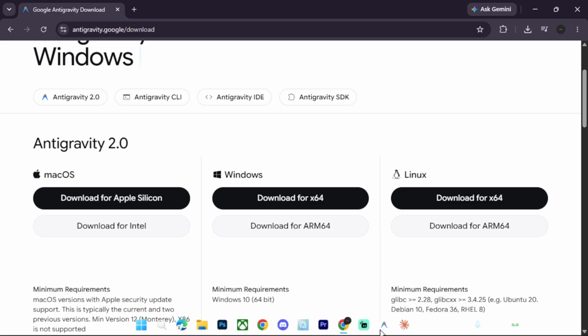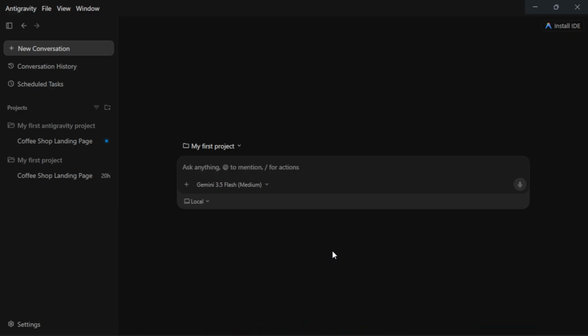Once Antigravity is installed, open it. Now, you may be asked to sign in. Use the account you want to connect with Antigravity. After signing in, you should land inside the main Antigravity screen.